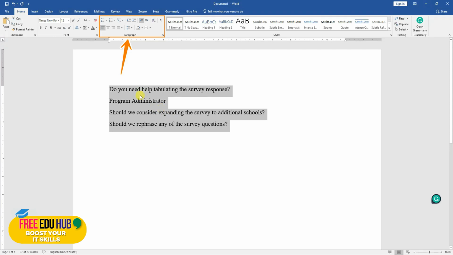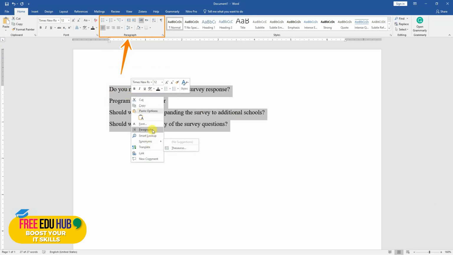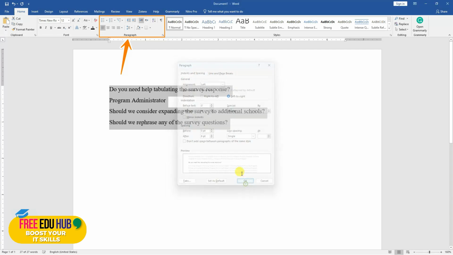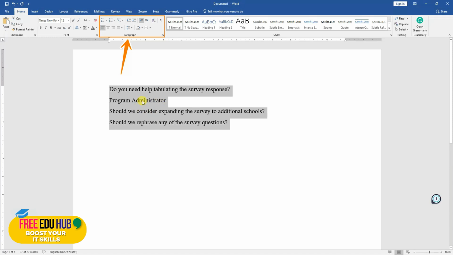If you don't want to use this button, you can select the text first in which you want to change the spacing, right click on it and then go to Paragraph, and here also you can change the spacing of the text by simply moving the options or selecting the appropriate options as per your requirement.